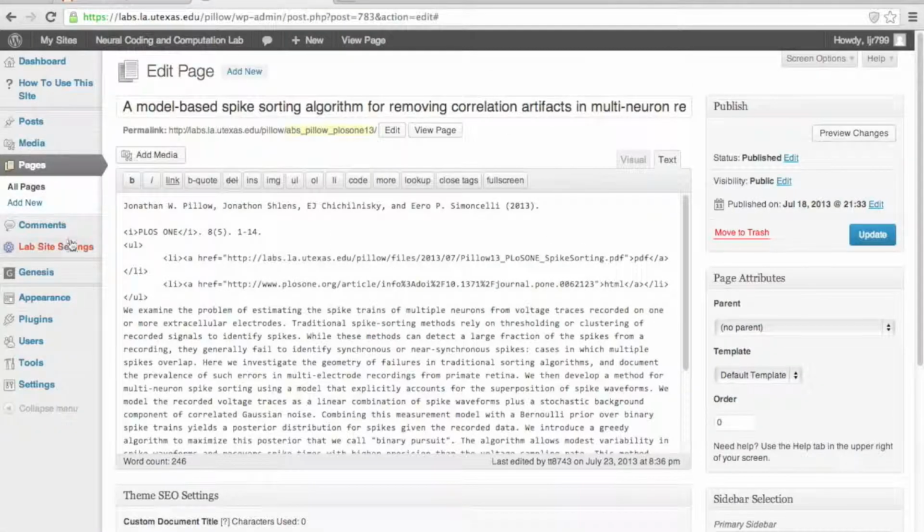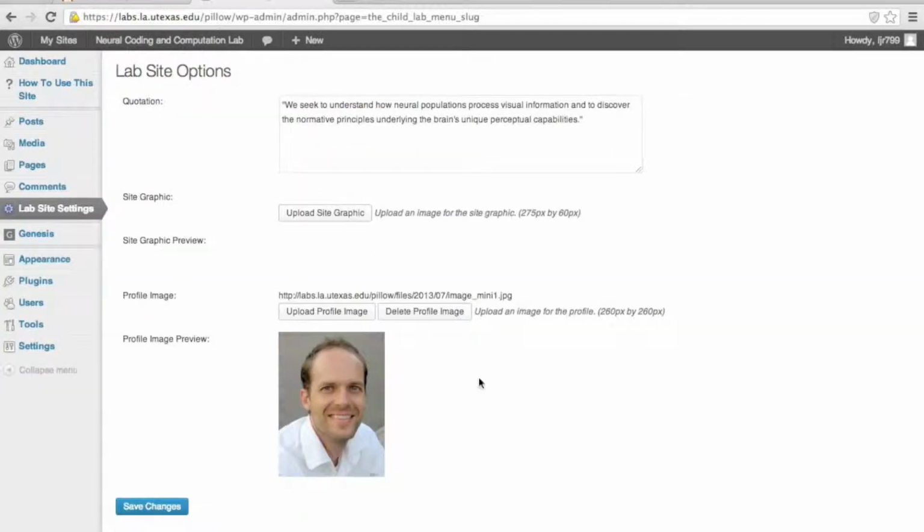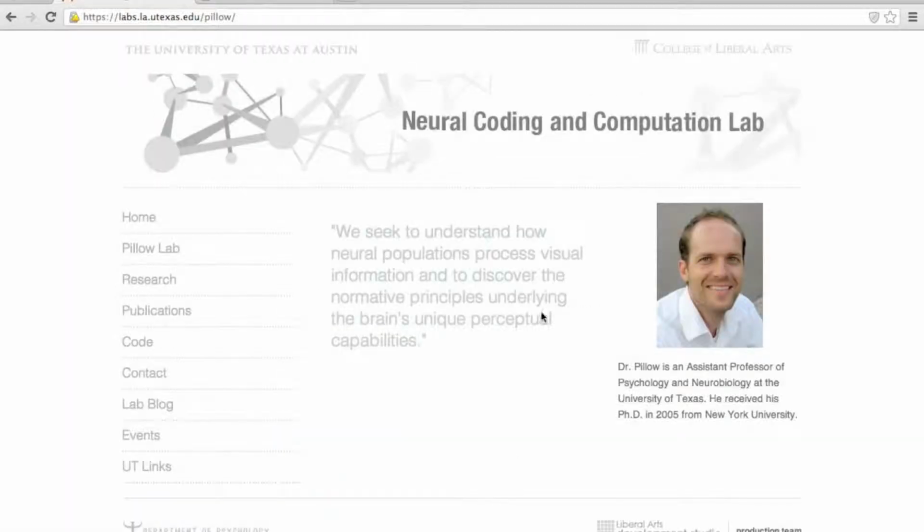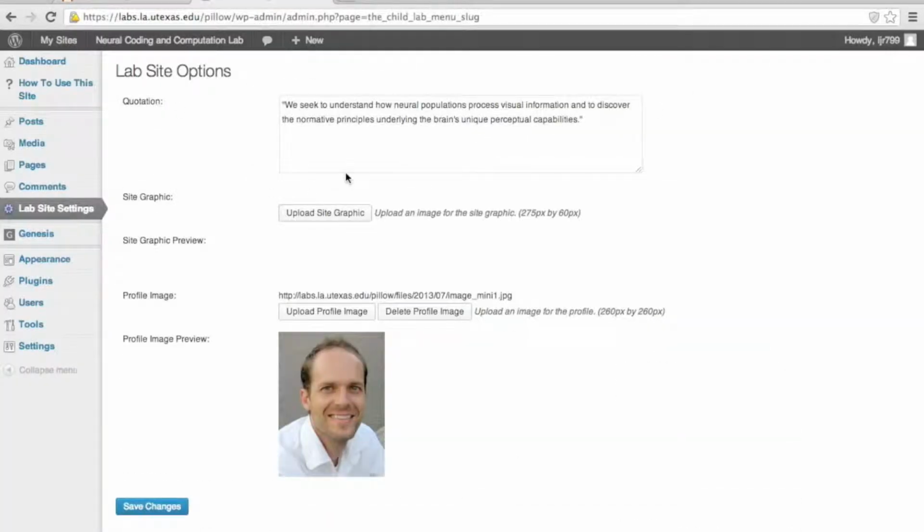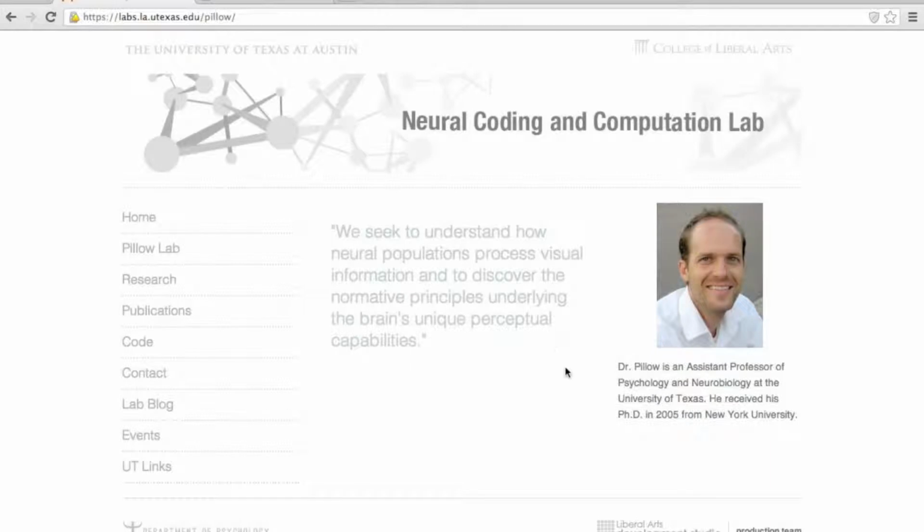The next thing we want to go ahead and do is probably concentrate on our lab site settings. This is important because, as you can see, this is generally the content you see on the front page. Here's the quote we can use, our graphic. This site doesn't have a graphic, but if it did, you'd see it here. The profile image, of course, and just like before, if you make any changes, be sure to save them. Now, once you add your stuff here, you're going to notice that it doesn't just pop up here. I'll show you how to add that in a second.